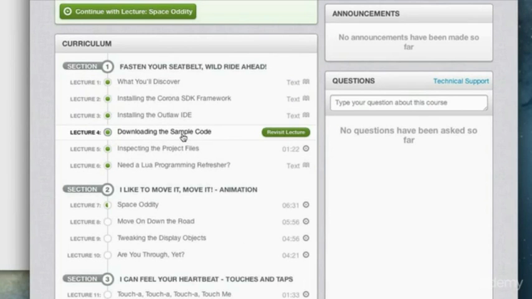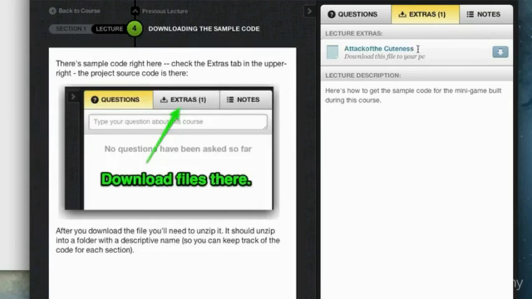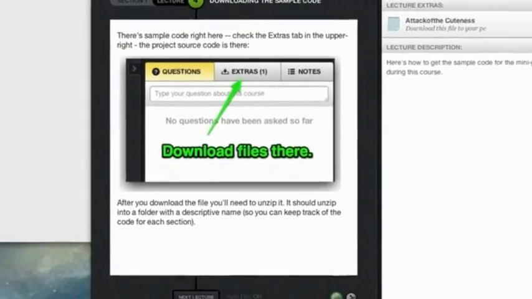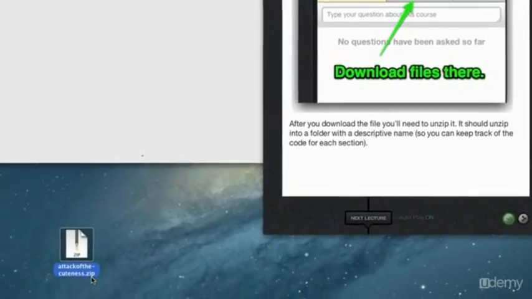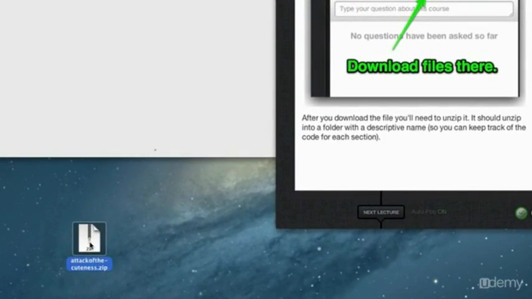Download the sample code. Click into that, and then over here on the right-hand side, make sure that Extras is highlighted. When it is, you'll see Attack of the Cuteness. Download this file to your PC, and just click the little download button there. You will end up with a zip file like this, Attack of the Cuteness. Go ahead and unzip that. I think even on Windows and Mac it's pretty much the same. Just double click it and it should unpack. And you end up with a folder called Attack of the Cuteness.